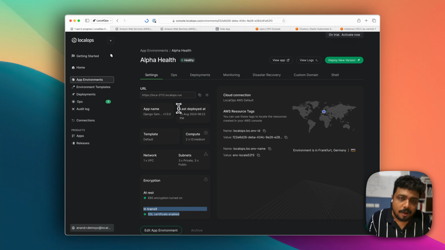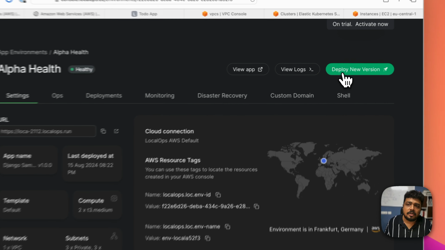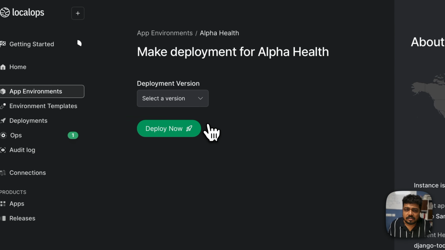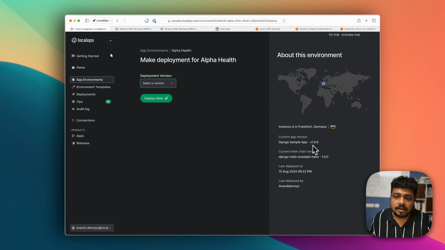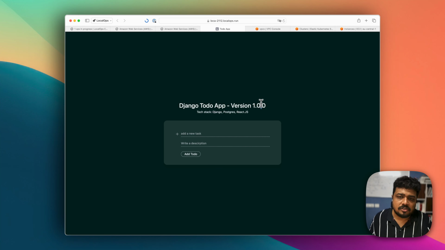So to make deployments, to make regular updates to the environments, right? You come here and click on deploy new version, right? So you can deploy any new version that you have for the application. Right now the application is on 1.0.0. As you can see here, it's 1.0.0, right?